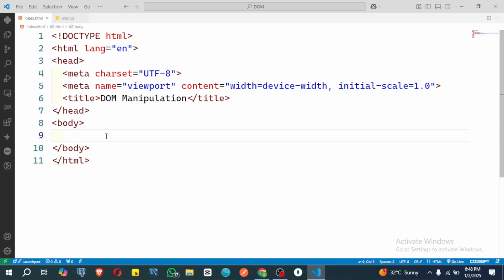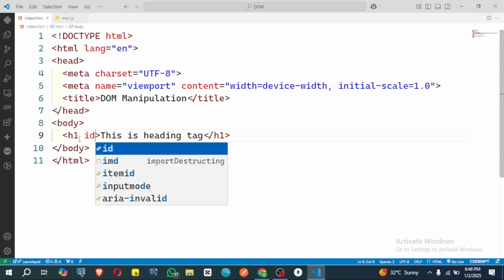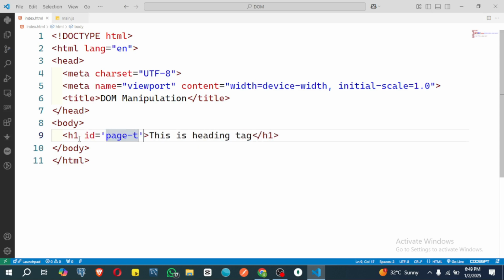Let's just write a list of HTML tags here. So we're having an h1, and let's just say this is the heading tag. And then we want to give it an attribute of id called page title. This will be followed by this.